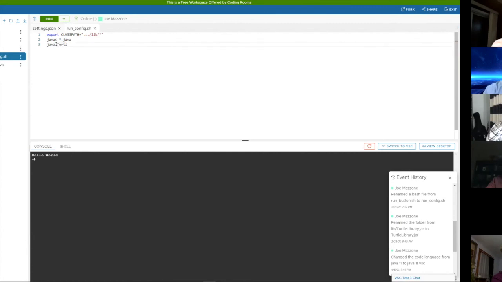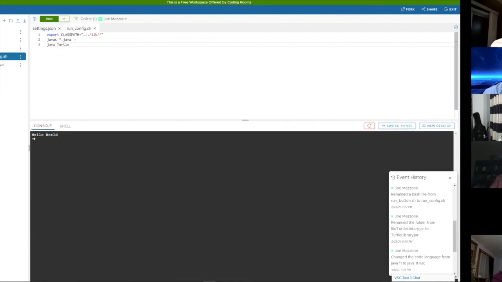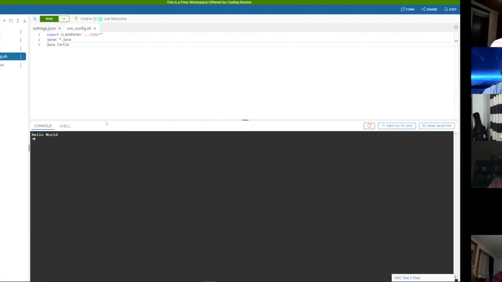I'm actually going to do turtle. And then compile any of my .java files, and then I'm going to execute the turtle class in order to run that file there. So this is the kind of run configuration you would need to set up in Coding Rooms. And again, anyone can reach out to me if they're really interested in doing that now without Visual Studio Code. And I can help you get your jars working well. Not a problem at all.